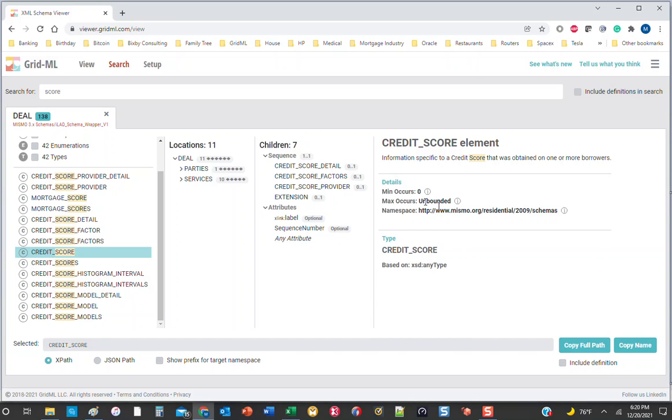Some schemas you may see this max occurs may define it as, say, something like 5, which means that the maximum times credit score can occur within a schema might be 5, but in the MISMO reference model, it's defined as unbounded. This namespace here means that it's defined by the MISMO organization, which is the Mortgage Industry Standards Maintenance Organization, and it's part of their residential 2009 specifications.